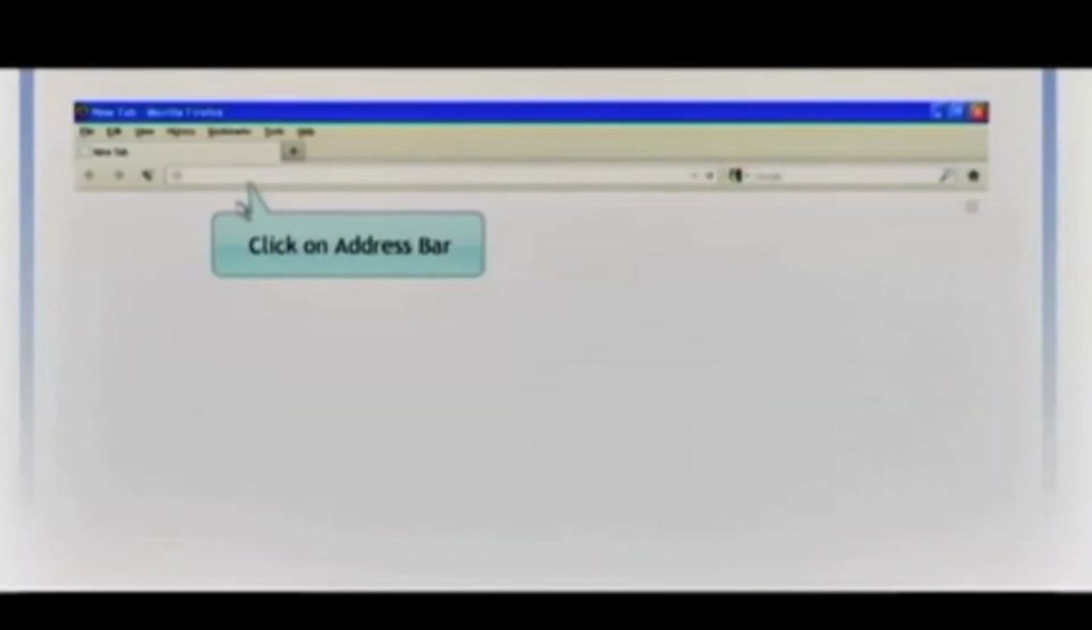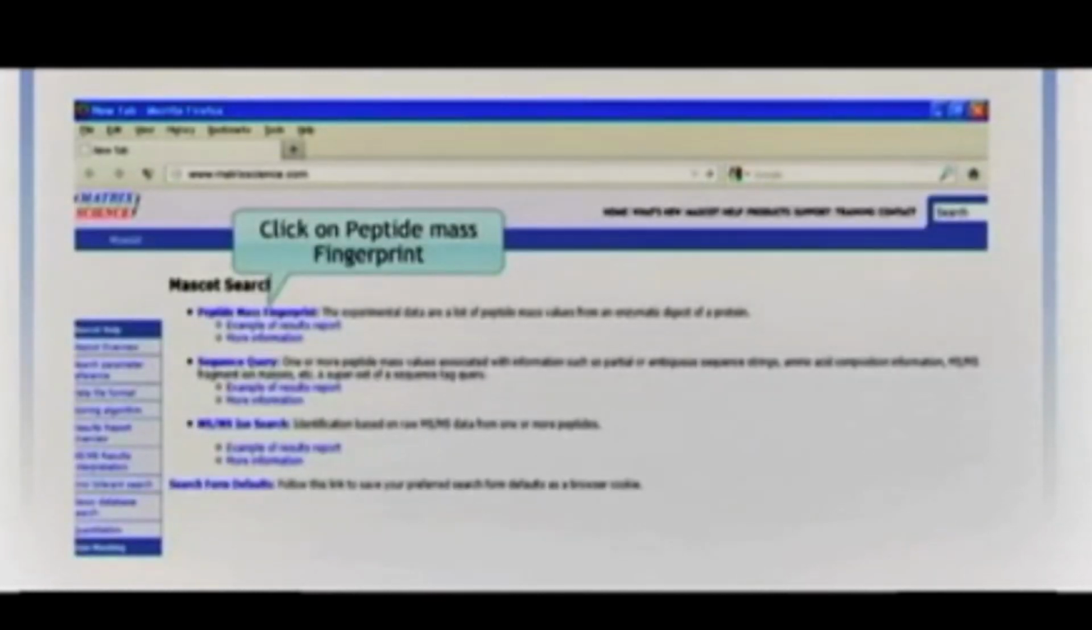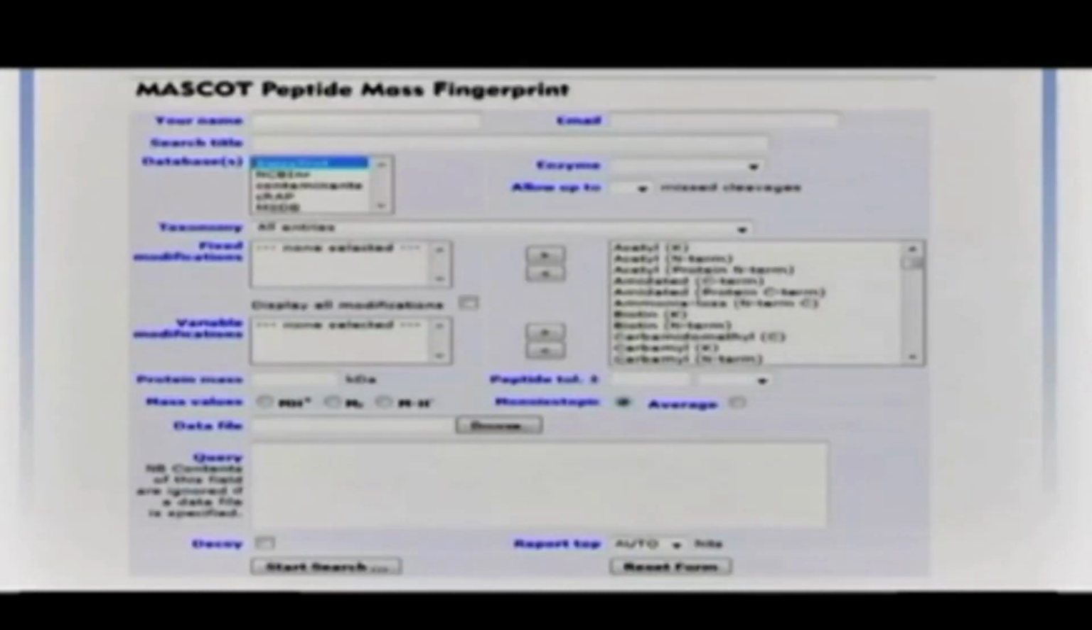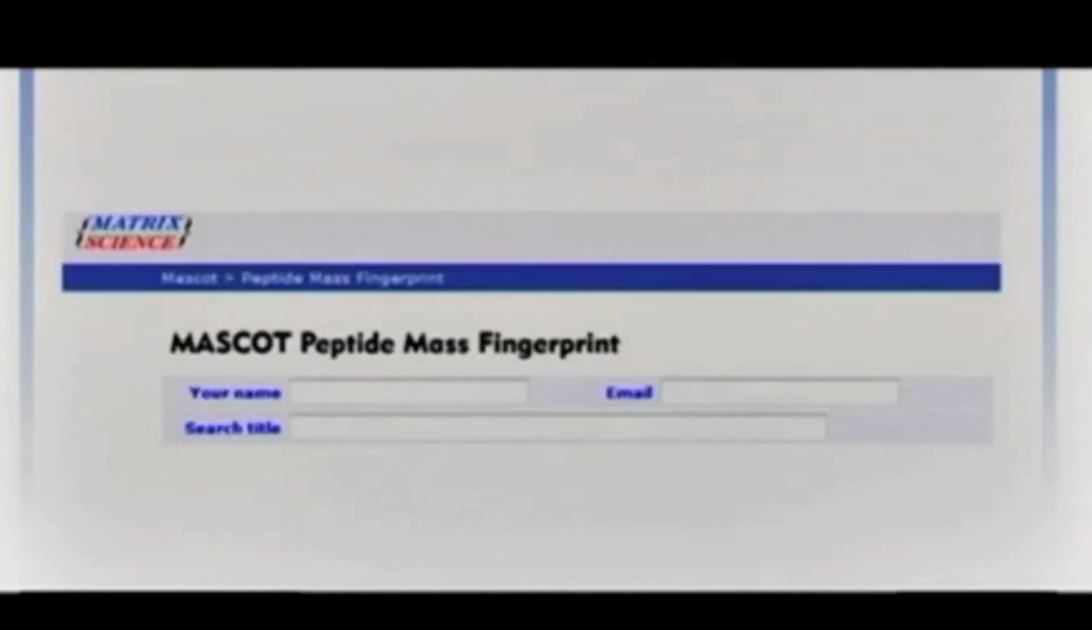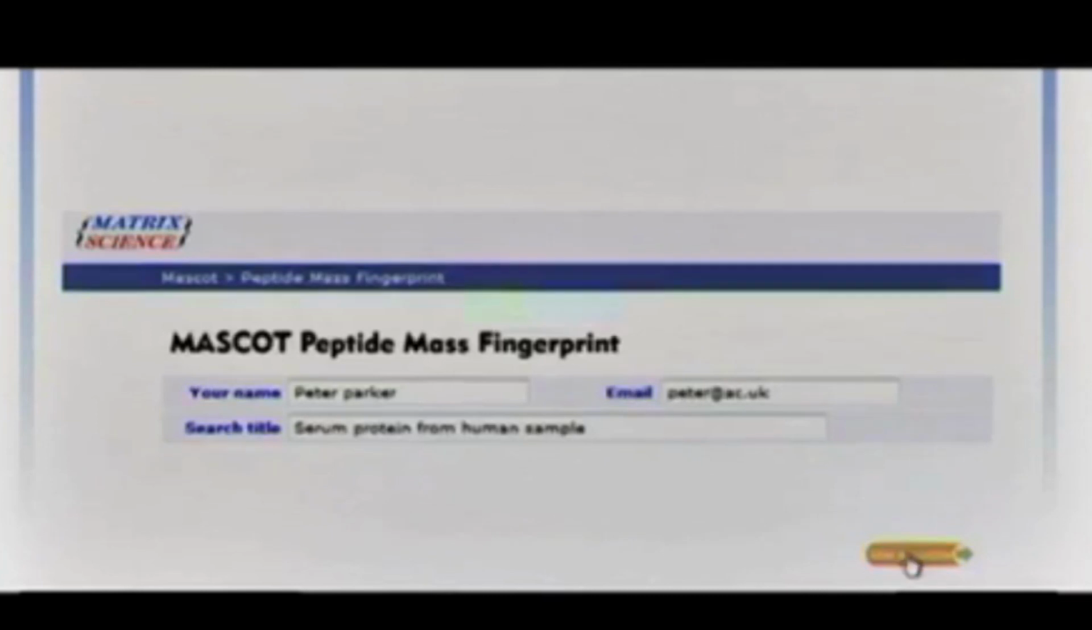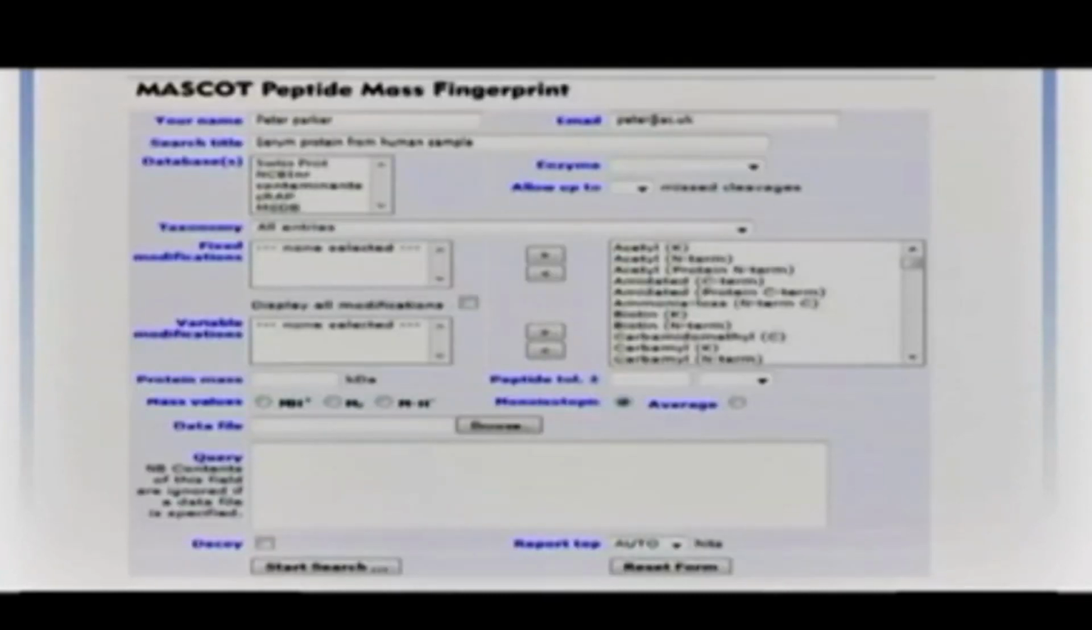Open the Matrix Science browser window to carry out online data analysis. For peptide analysis, click on Peptide Mass Fingerprinting, Mascot Peptide Mass Fingerprint. Please enter the user ID and details to acquire information in case of any network loss. The following parameters should be selected.